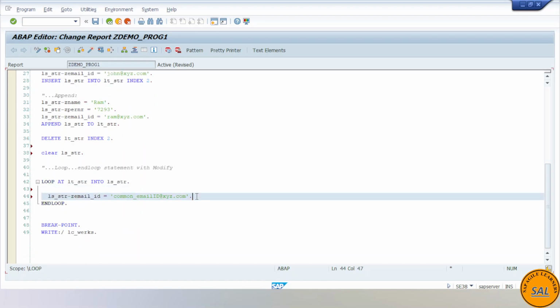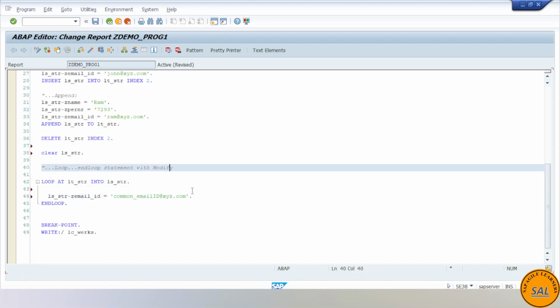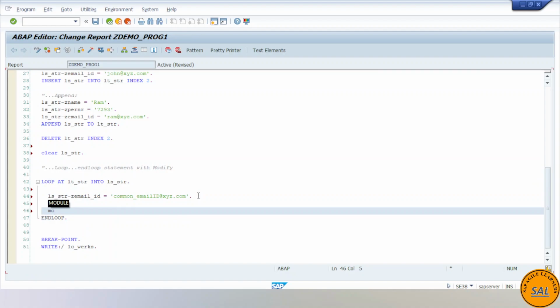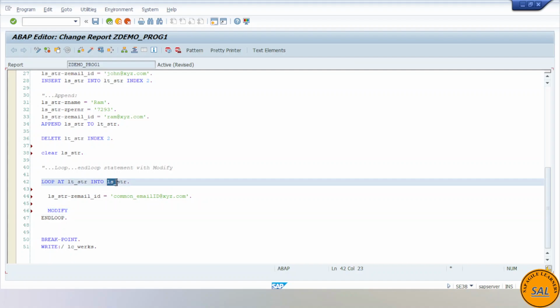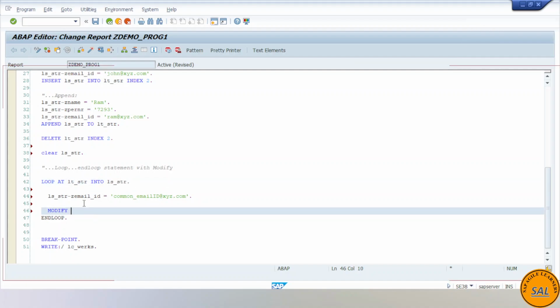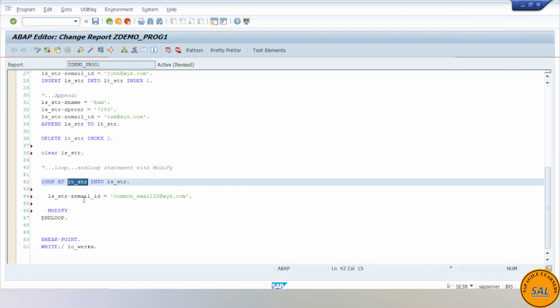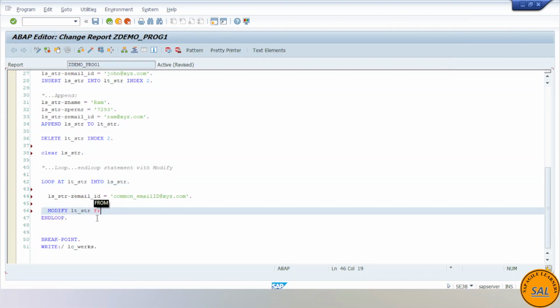So now what we have to do, we can use the modify statement here as well, for example modify ls string, or you can mention modify from ls underscore str using, or you can pass from here as well, from this, or you can pass even this as well.